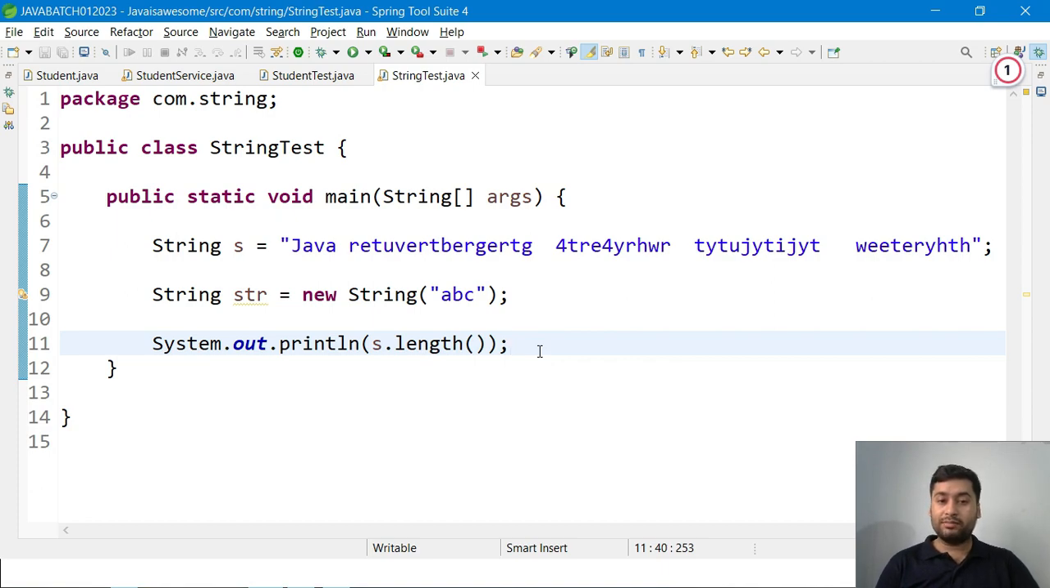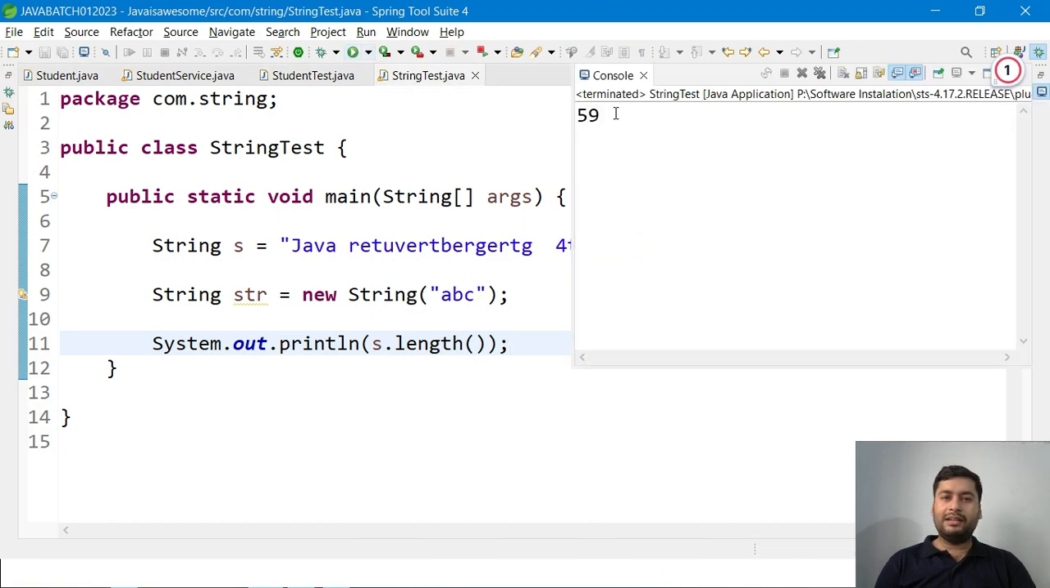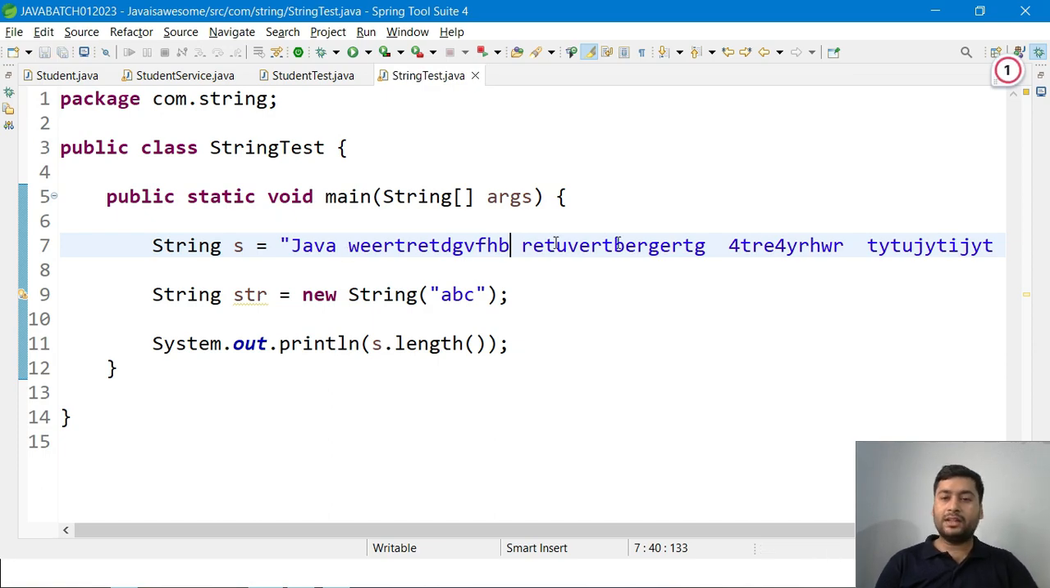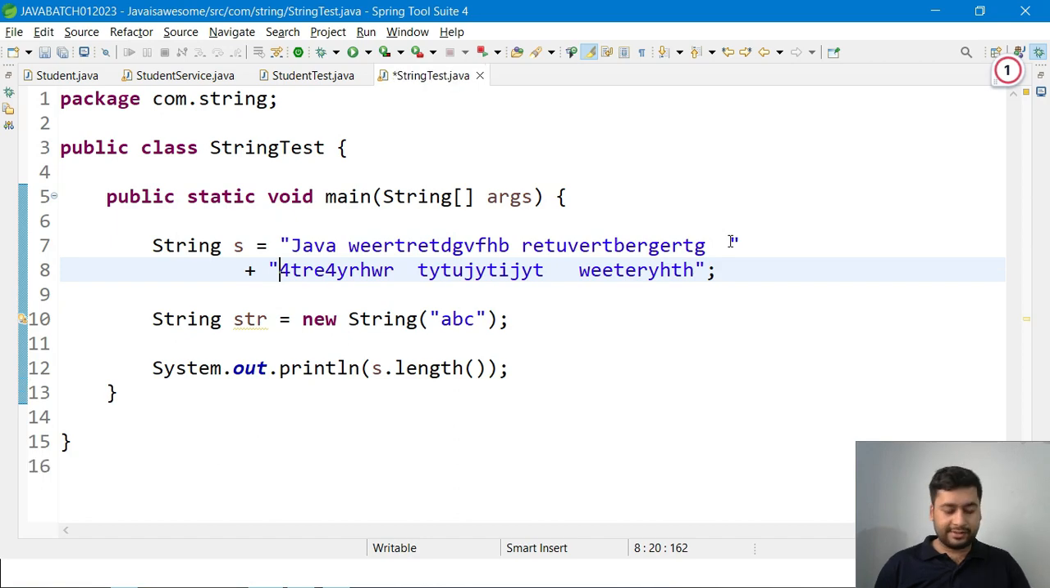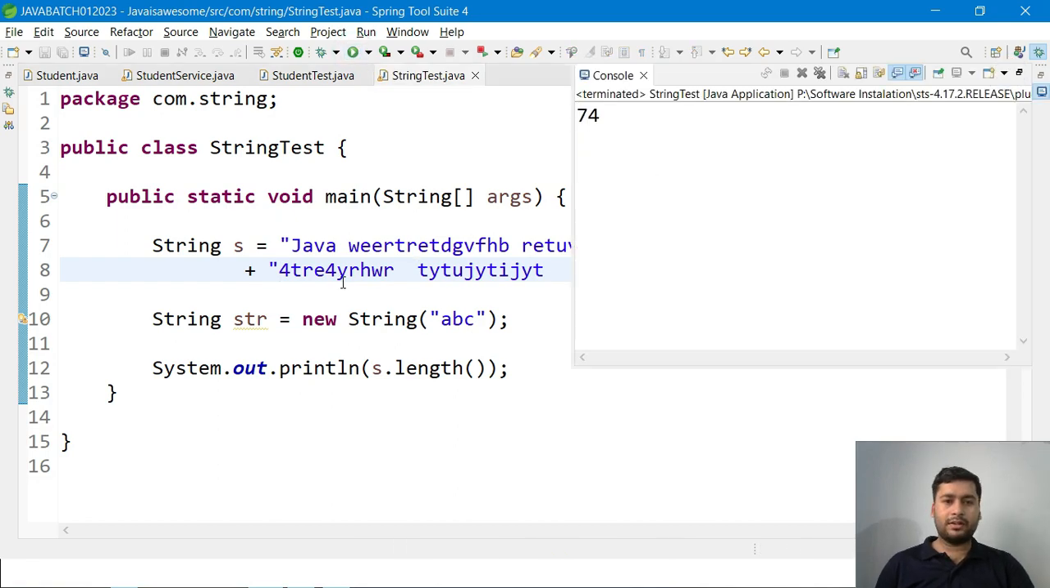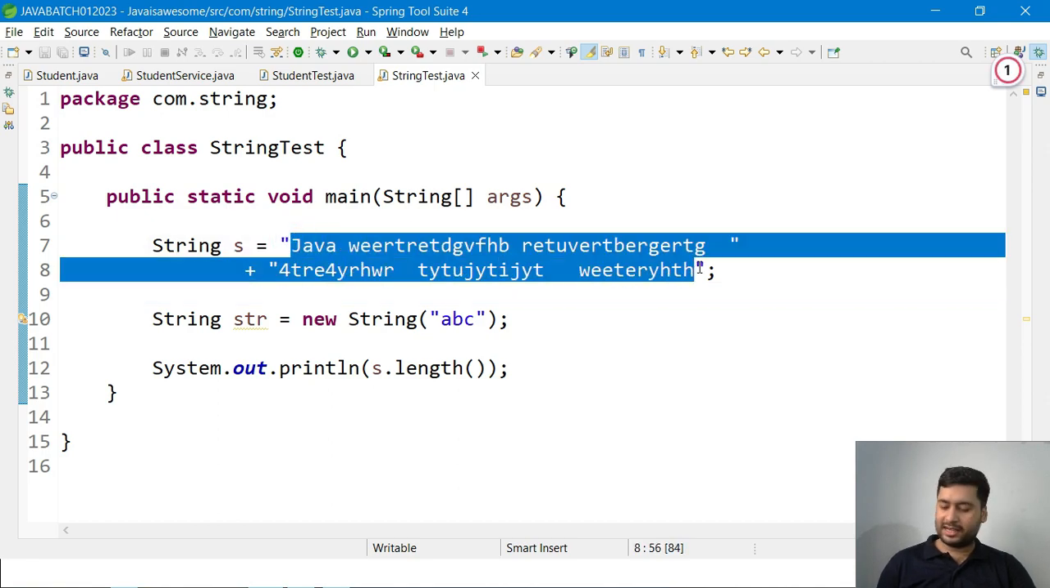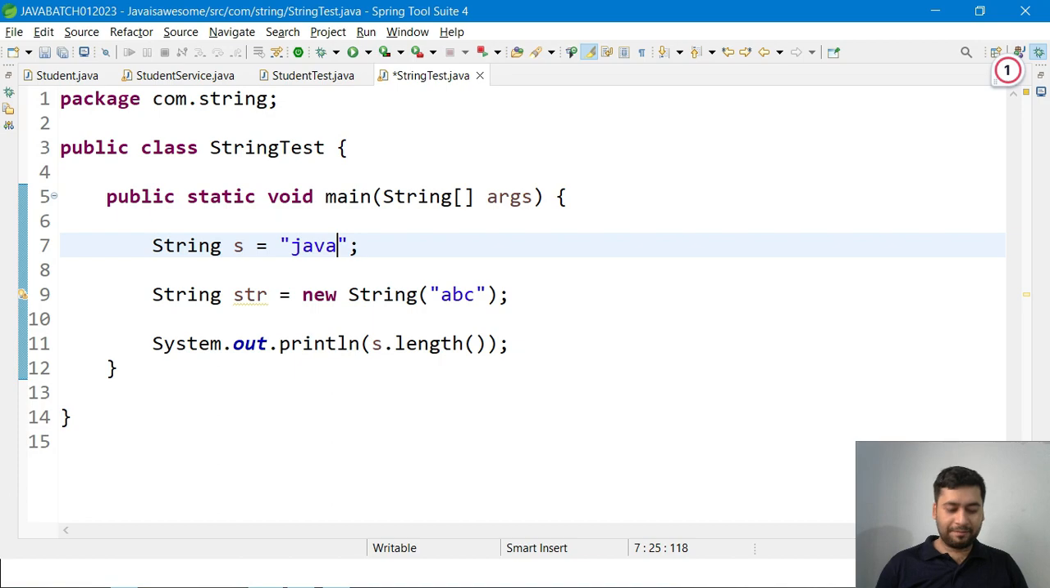Let's run it and it will directly show you, okay, the length is 59 characters. How easy it becomes! You can easily identify the length of these strings. This is the benefit. Let me run, you can see 24. If you want to count, you can count it, but I believe it gives the right answer. So this is the first use of the length function.